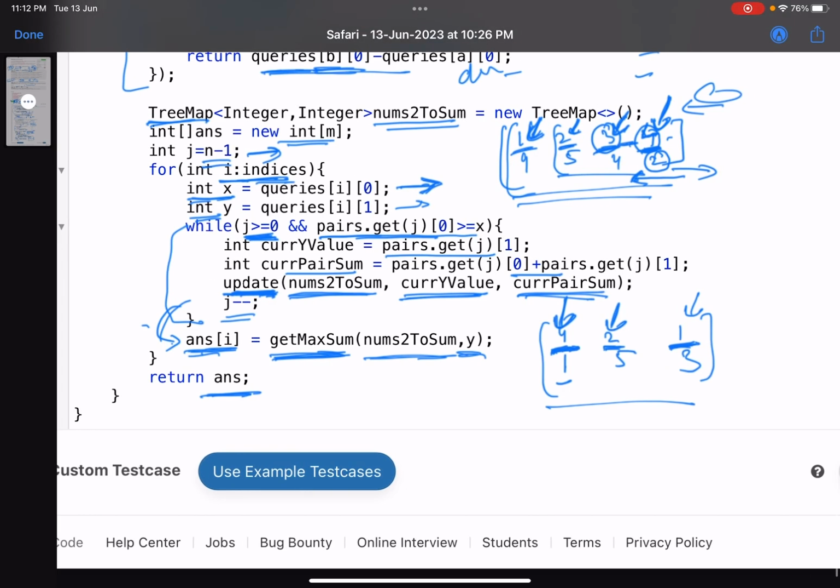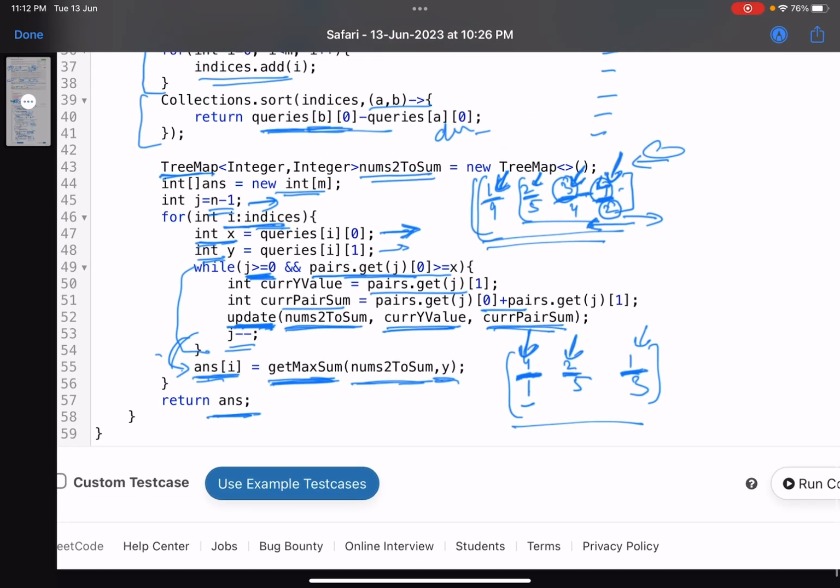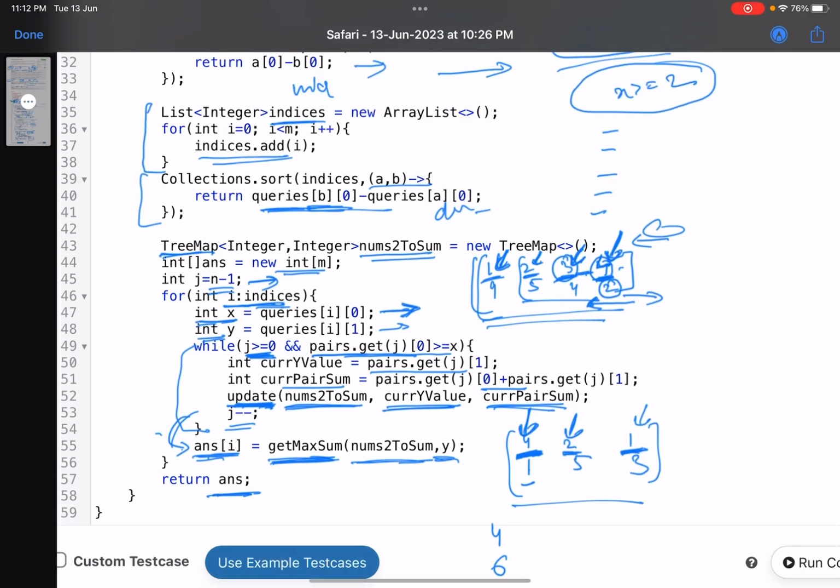If you want, I can do a dry run for this one. The dry run will look something like this: I start processing from here. The first query I process is 4,1. So my map will look like this. This is the x value. The first query is this, right? I put it in my map, and in that map I'll have 4 and the sum will be 6. So the answer for the first pair will be 6.